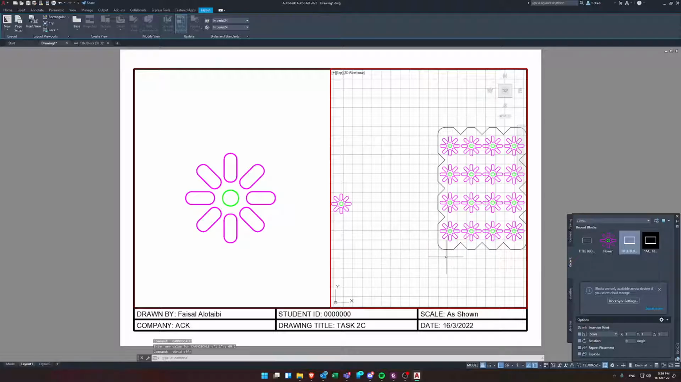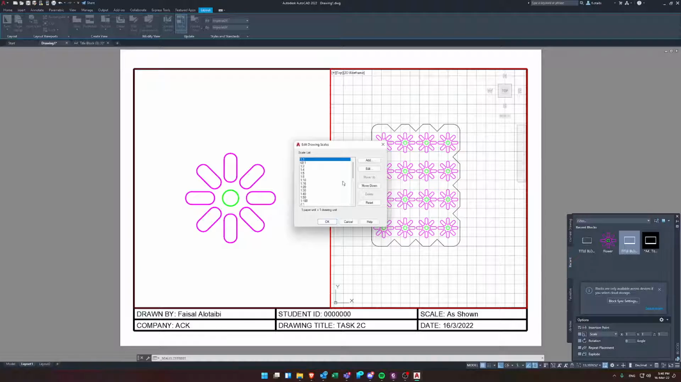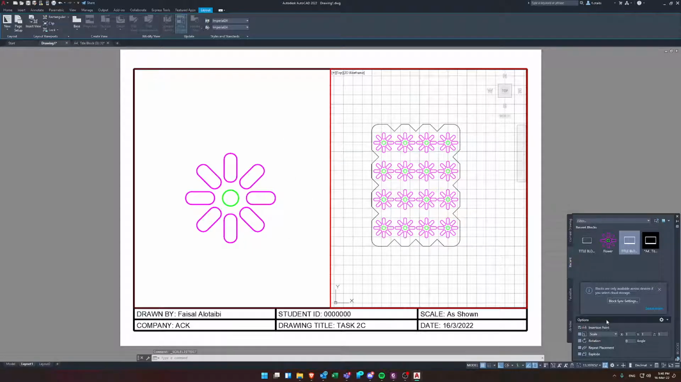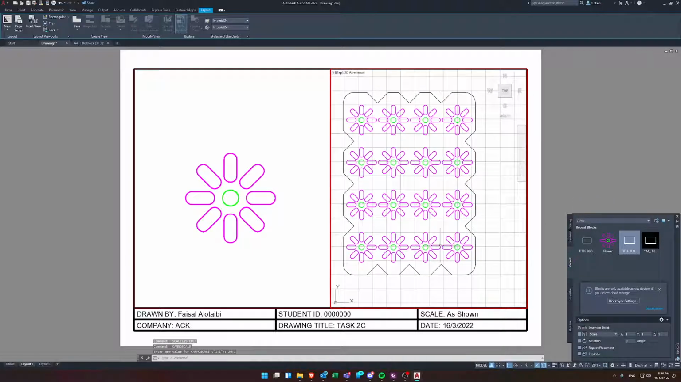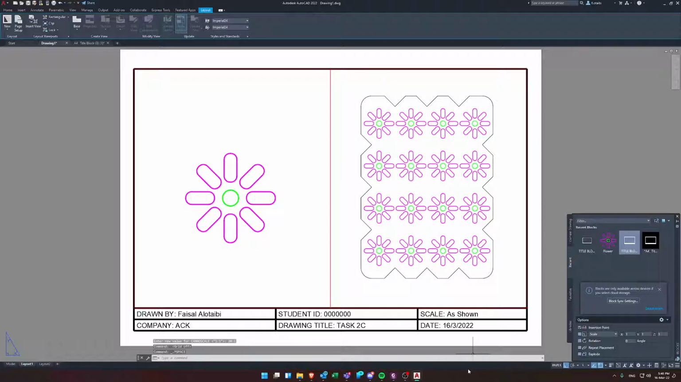For the next one, he wants a scale of 20:1. So I don't really have 20:1, so I'm gonna go to custom, add 20:1. Okay, yeah, 20:1. Let's hide the grid, and now we're almost done.